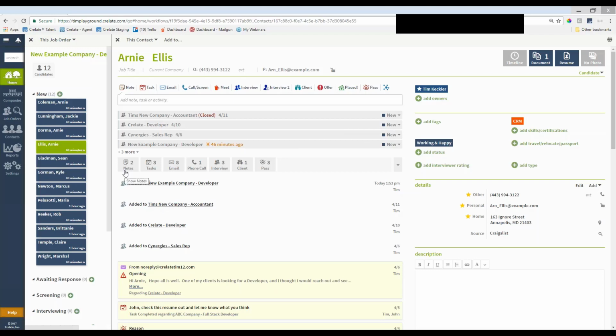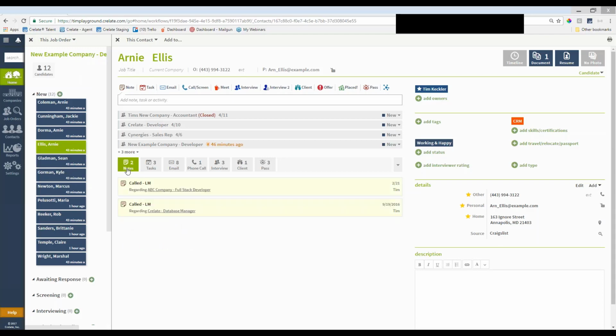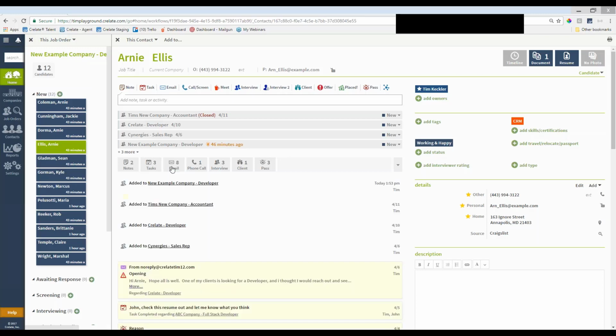Below that, I have an activity stream that shows me everything that I've ever done. I can also click here to filter on specifics. Show me every note that we've made, every task that we've done, every email that we've sent back and forth, so on and so forth. And these buttons correspond directly to these activities that you see up here.